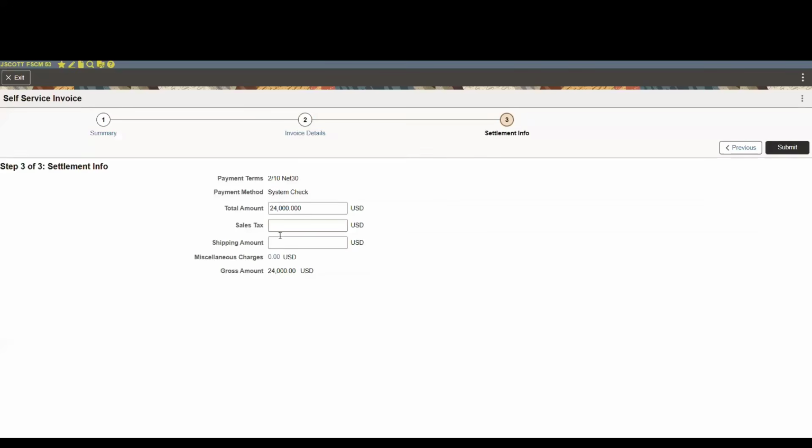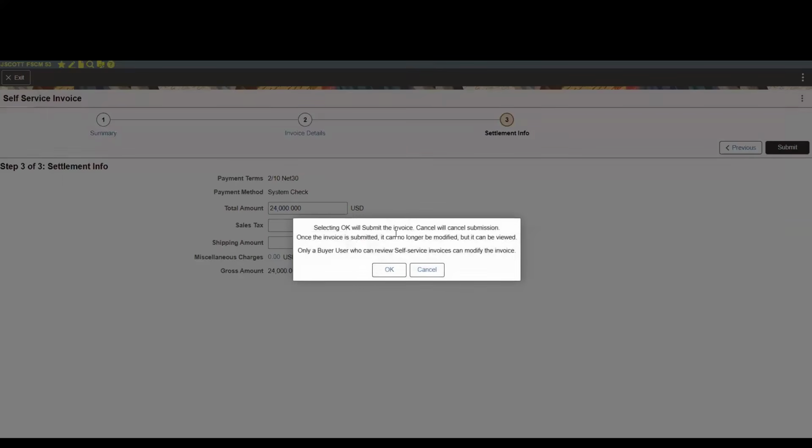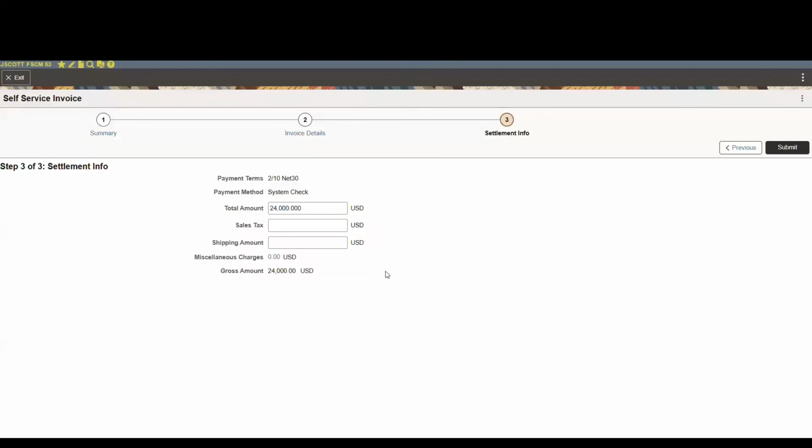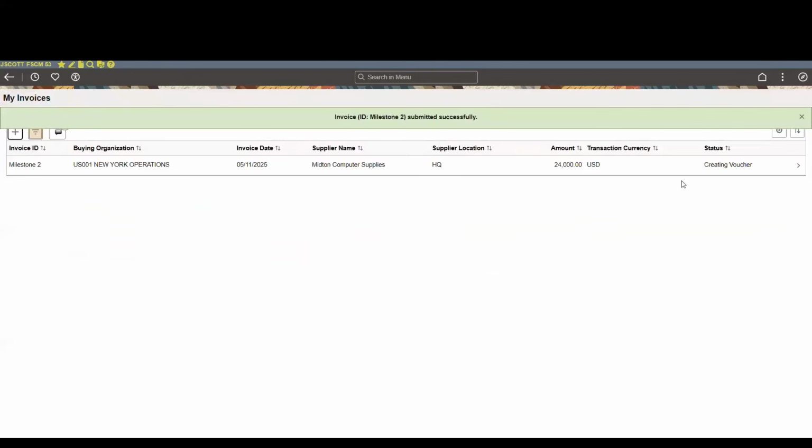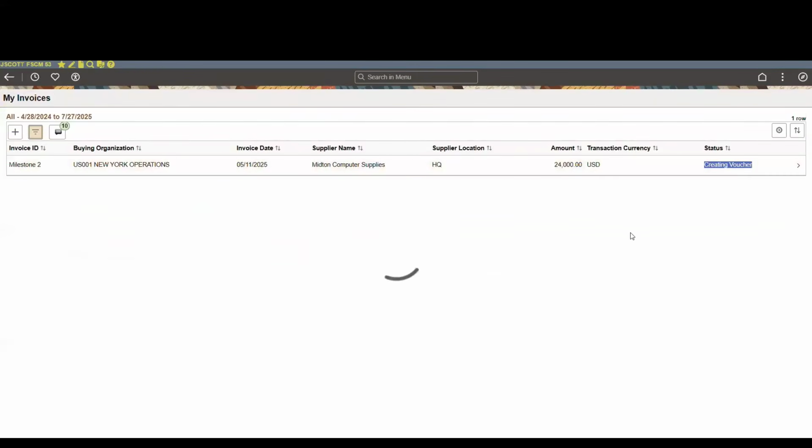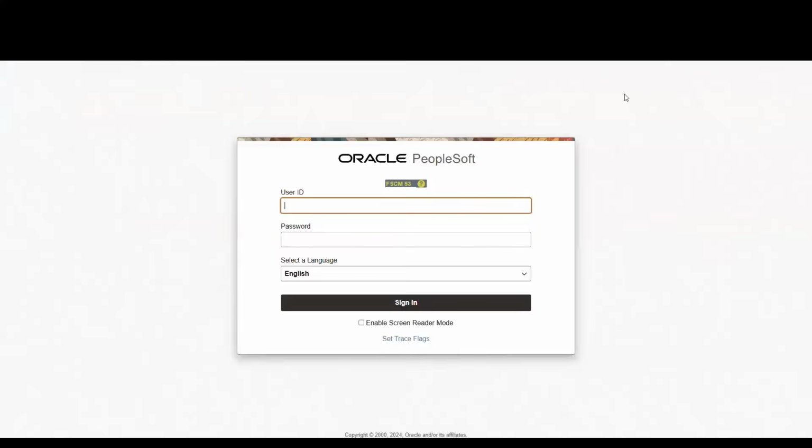I can go here. If I have tax or shipping or any other miscellaneous, I could add them. I don't, so I'm just ready to submit. And I think I get a couple of dire warnings. Off you go. Now I've got one, and it says creating a voucher, which means over in the employee portal, we're ready to review it. And if we agree, we're going to pass it on.